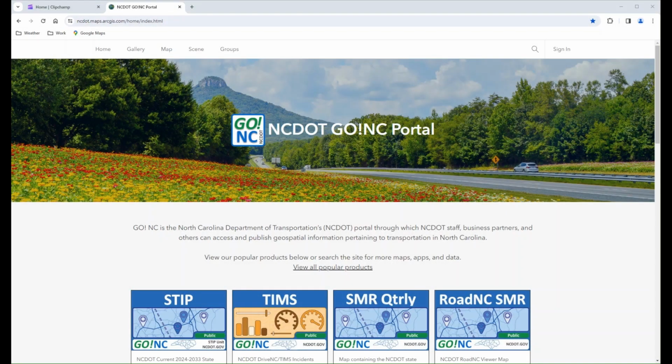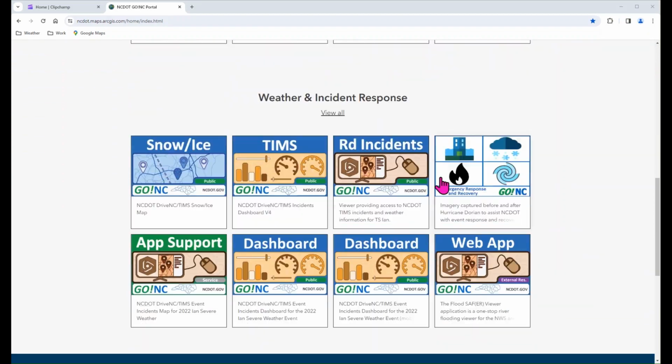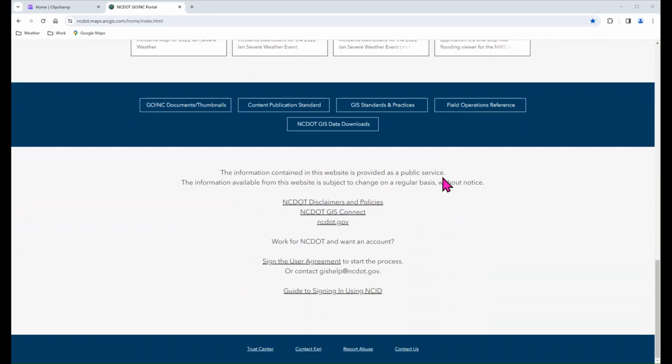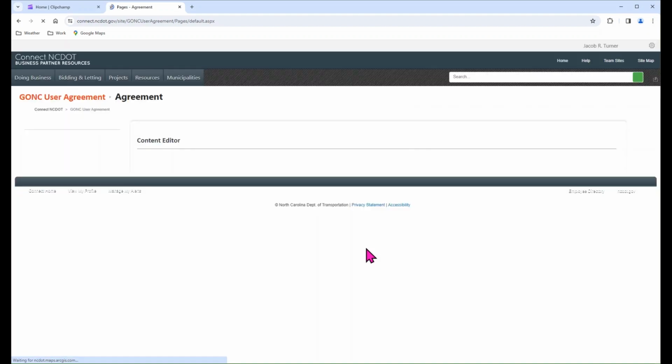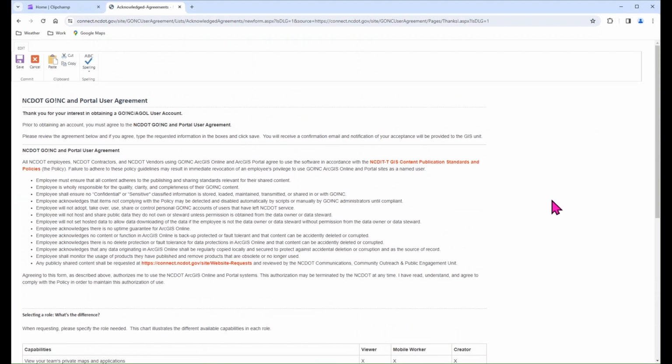To request an account, scroll to the bottom of the homepage and click the link that says Sign the User Agreement. The user agreement reviews GoNC's required practices and the known limitations of working with ArcGIS Online. Read carefully before submitting your request and review the guidelines often.